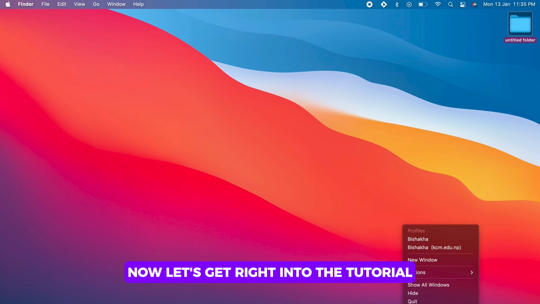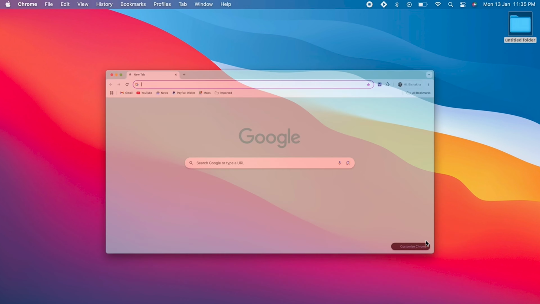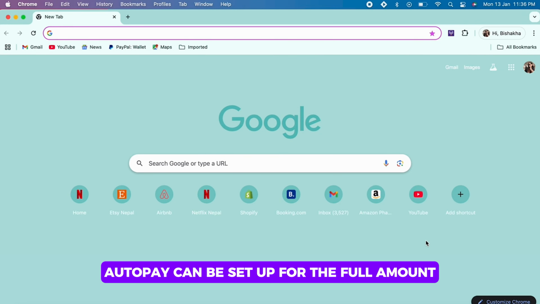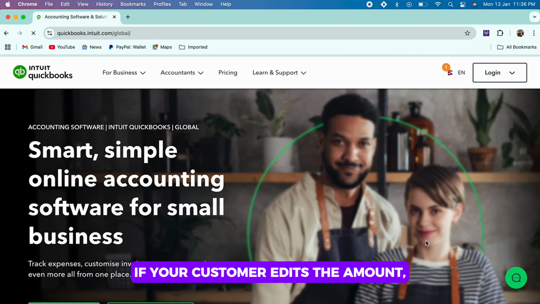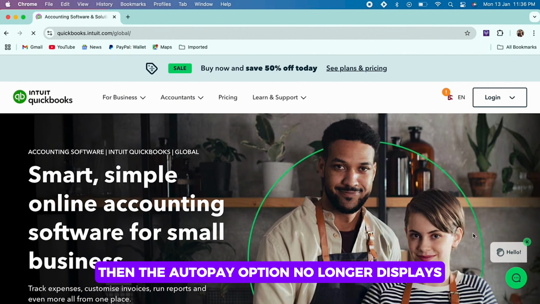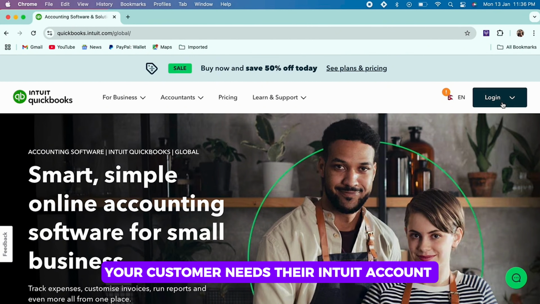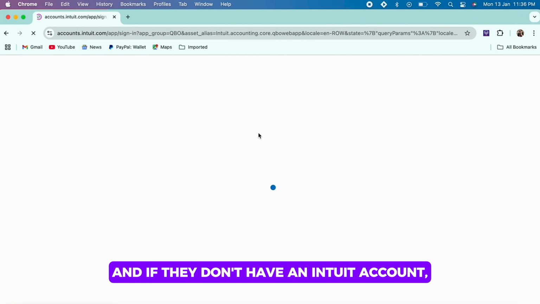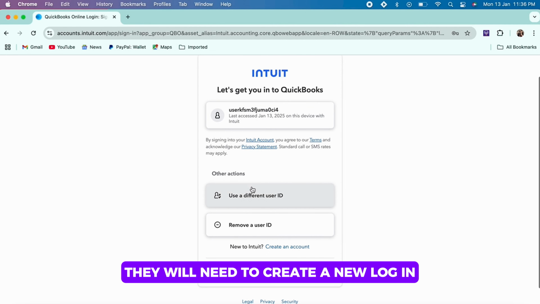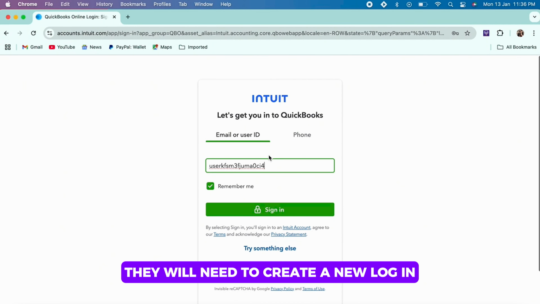Now let's get right into the tutorial. Autopay can be set up for the full amount. If your customer edits the amount, then the Autopay option no longer displays. Your customer needs their Intuit account to use Autopay, and if they don't have an Intuit account, they will need to create a new login.